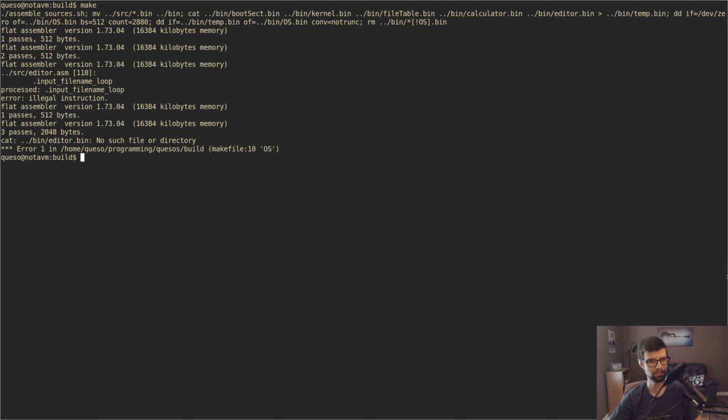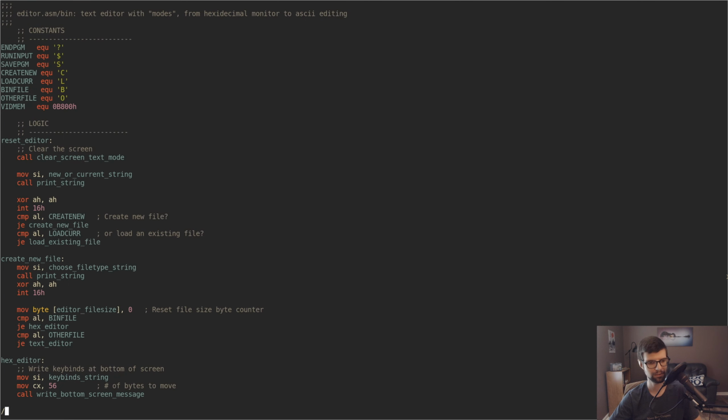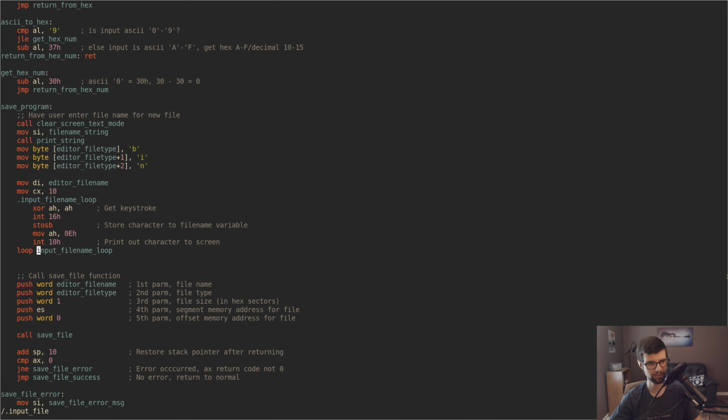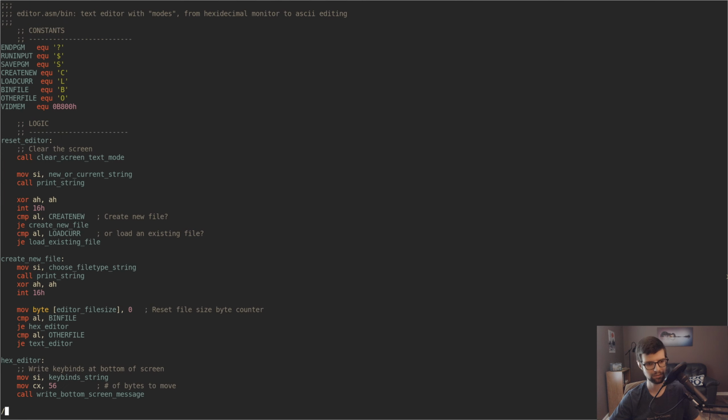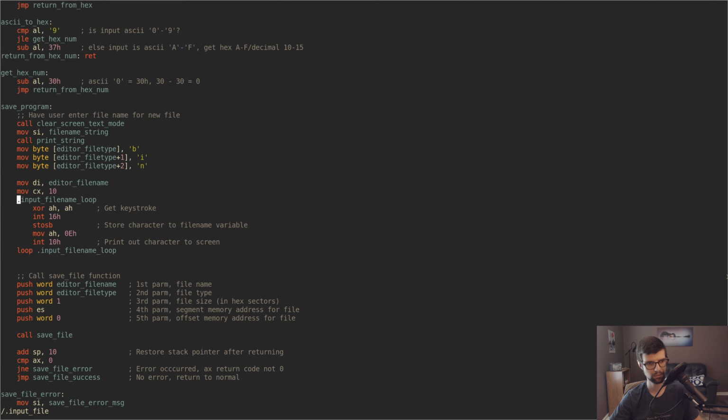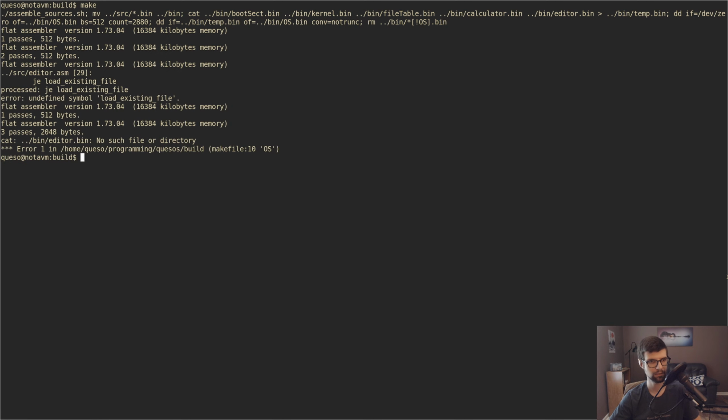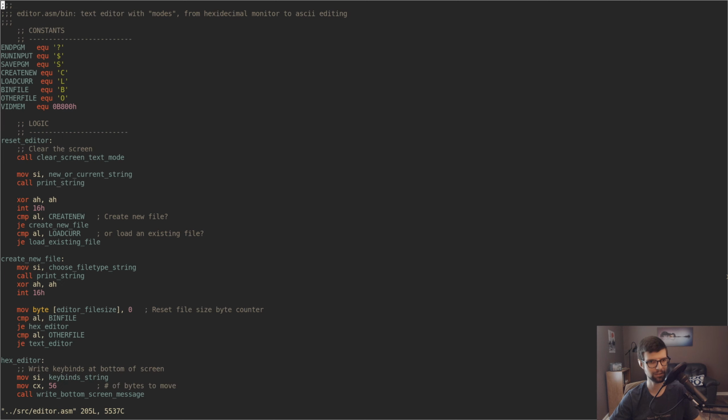Input file name loop. Oh, we didn't do anything with that. Now I'm doing, oh, dot. Illegal instruction. Where's this at? 118, really? It doesn't like that? Oh, I need a label. Duh. Load existing file is an undefined symbol. That's fair.